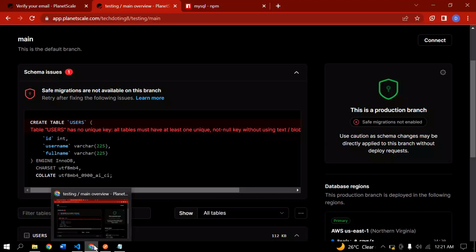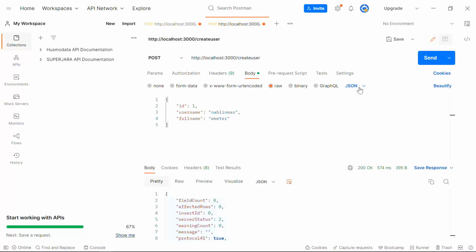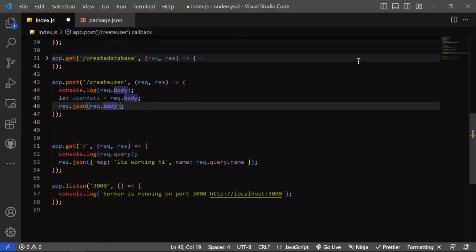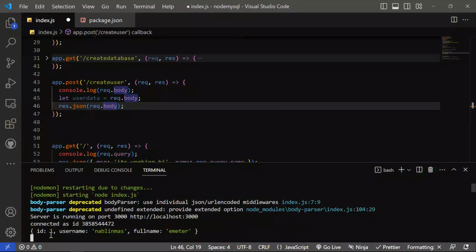But for this video, because of my battery, I'm going to stop at inserting into users. We can catch up on the remaining ones later. I'm going to update the video on how to do that later. So I'll quickly do this. As you can see, I'm going to send the request there and get it back. Once I come here, it console logs the request body. As you can see, in my terminal the ID is 1, the username is Nabliman's, and the full name.